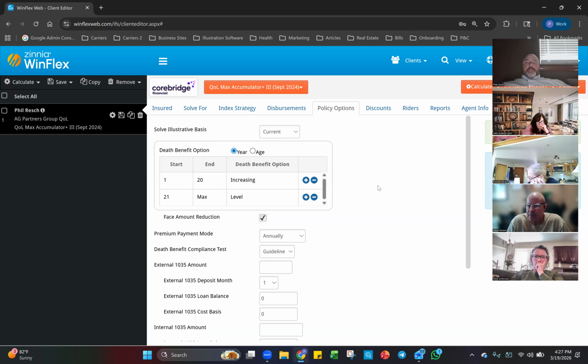Okay, so this is Corebridge. I'm going to add in, for example's sake, I copied. So you'll see the word here, copy. So now I have two Phil Reshes at Corebridge. Now, if I want to, I'm going to click on the right-hand corner, change product. And let's say, for example's sake, I'm going to go down to National Life Group.